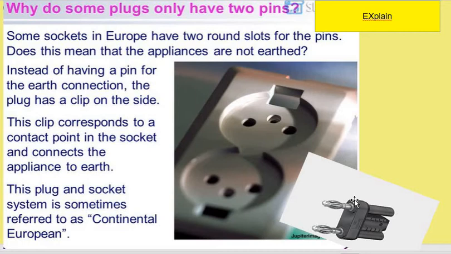Normally in a 3-pin there's a yellow and green combination, a brown and a blue wire. So in the 2 plug, what is missing is one of those. Some sockets in Europe have 2 slots for 2 pins, and instead of having a pin for the earth connection, the plug has a clip on the side. So here is the clip. So there's no earth connection in a 2-prong plug.